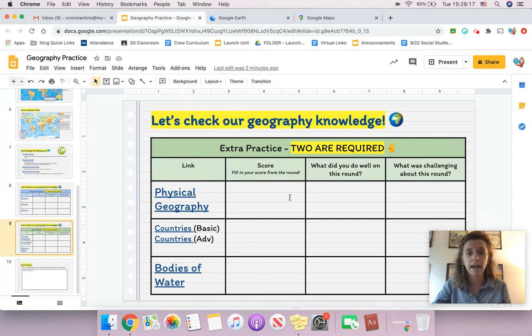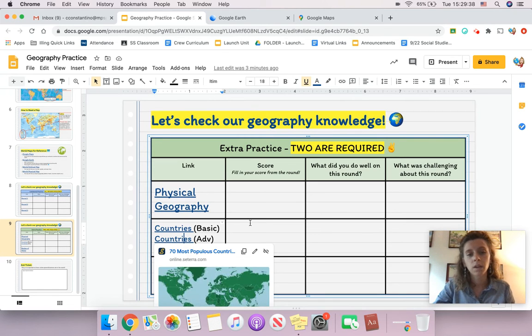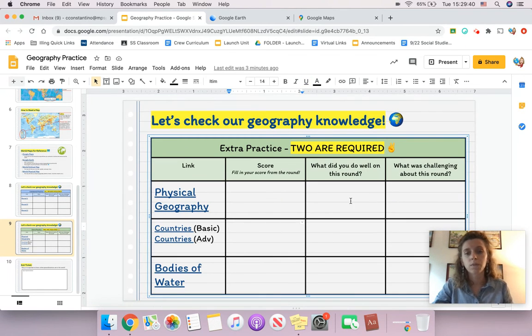On slide 9, you have a green chart, and you only need to do 2 of these. So you can choose 2 of physical geography, countries, or bodies of water. If you're doing countries, I have a basic version and an advanced version. The advanced version is for people who want a challenge. I know there's people out there who think they know their countries, so if that's you, I would try this one. Again, record your score. What did you do well on and what was challenging?